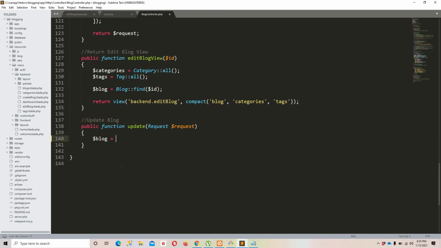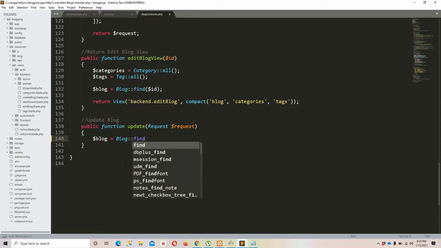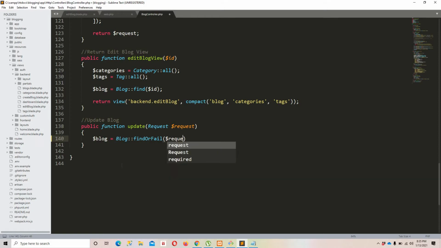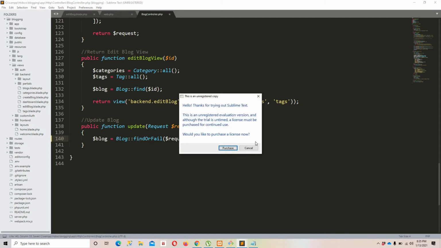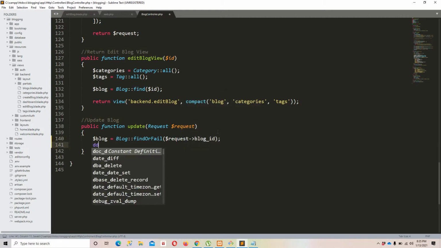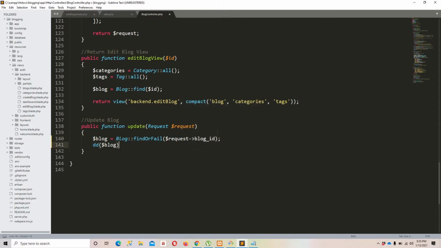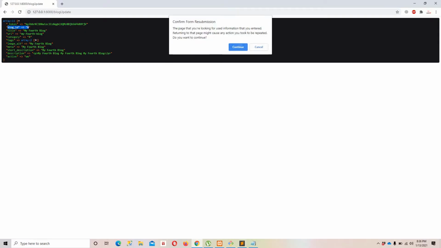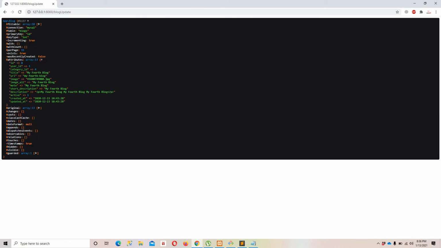$blog is equal to $blog find, or let's say this time use find or fail. We can do that guys. Okay, $request blog ID, whatever I have in the request blog ID, I want to find that specific ID related blog right here. So let's do the dd right here, because dd is our best friend in this case. Okay guys, let's do a refresh, continue, and now you can see we are able to find a specific blog that has an ID 8 right here. Okay, so everything is working like a charm.